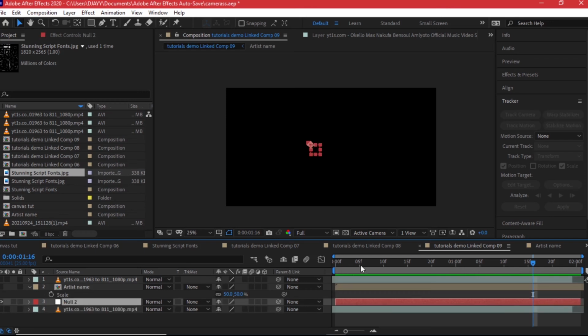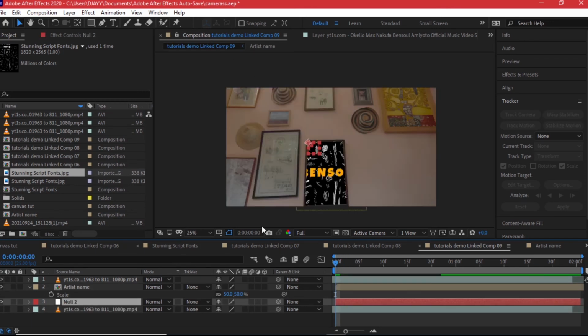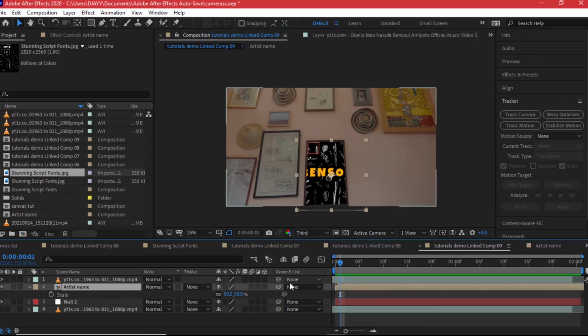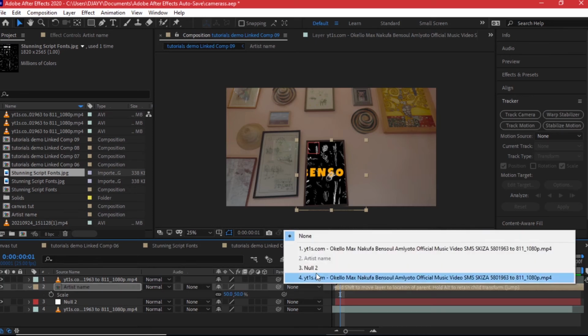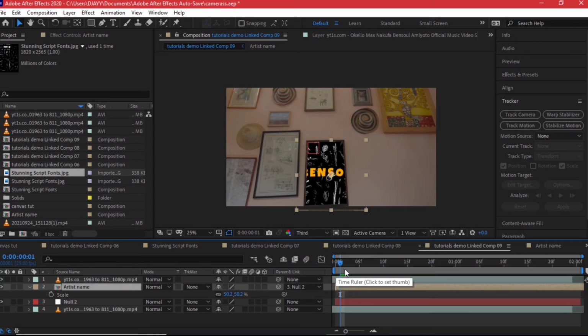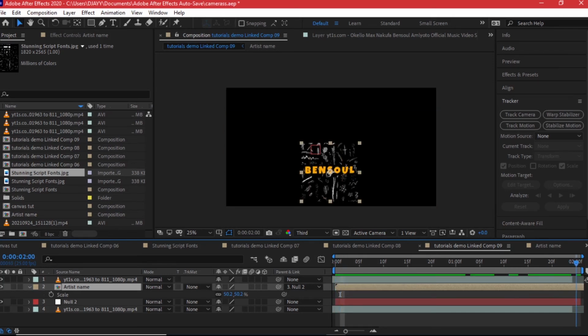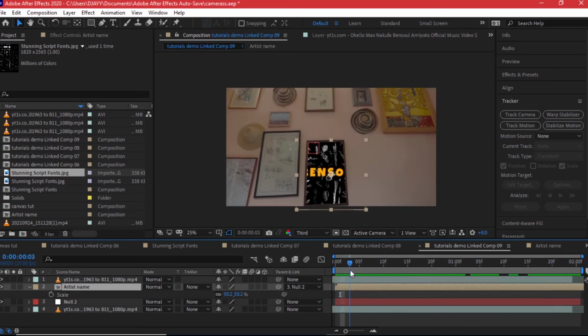Let's go back to our composition and re-enable every other layer that we are working with. The simple thing we want to do is parent this composition, which is this video right here, to the null object. Now it will follow the track points. So that's the last bit which makes your effect look somehow real.